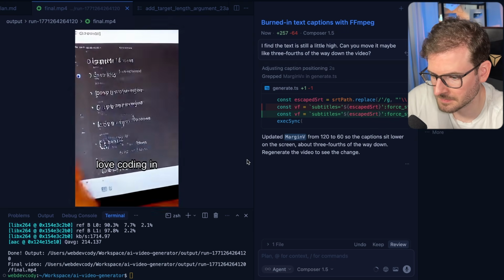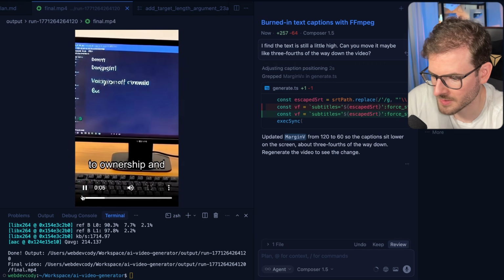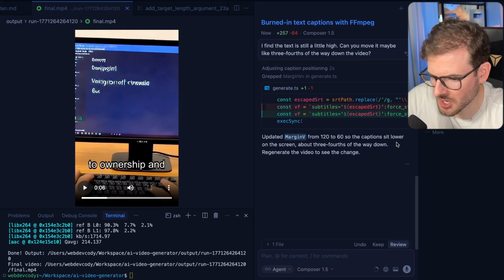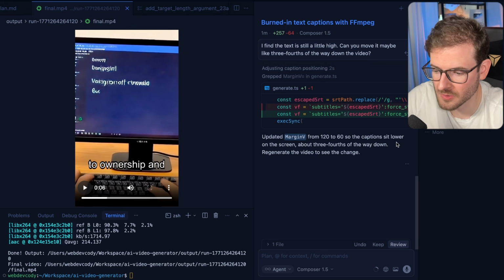Why do people love coding in Rust? It delivers C-like speed with memory safety, thanks to ownership.